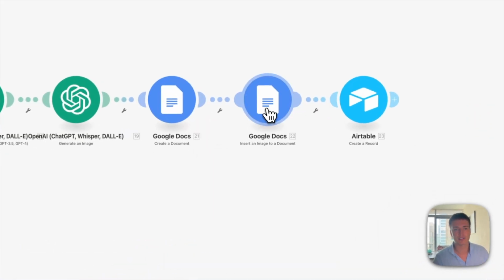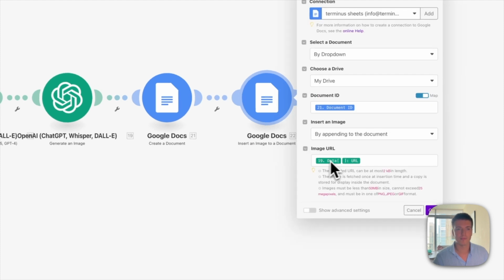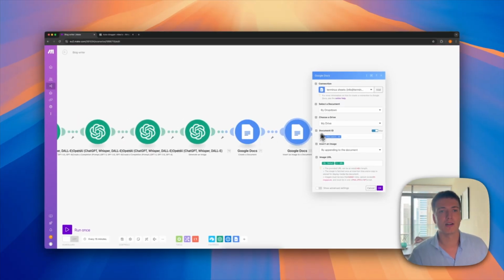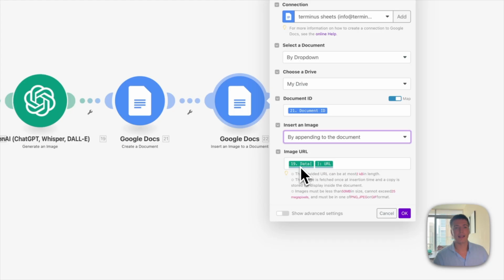And then we have one extra step where we say insert an image to a document. So basically to add the image in, we're going to be doing it with the document ID, which is the document we created in the previous step. And then we're going to append it to the document. And then the image URL is going to be generated by DALL-E.